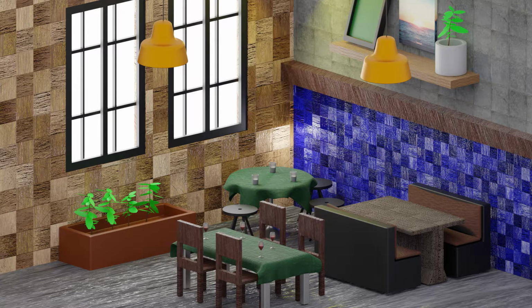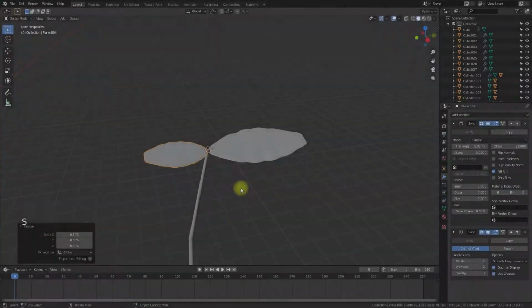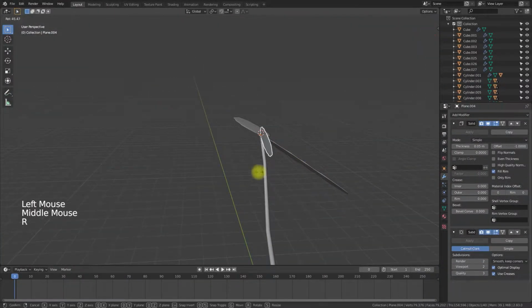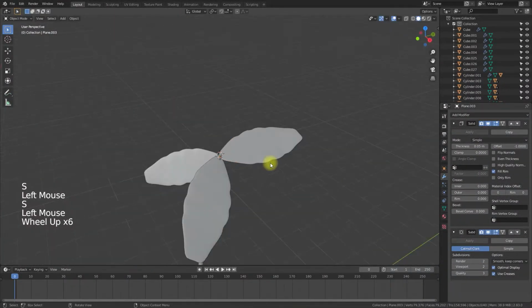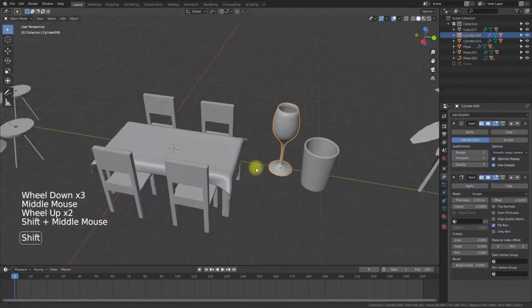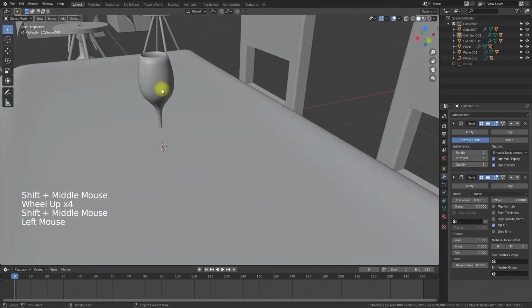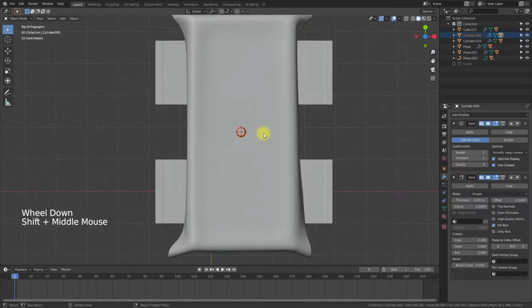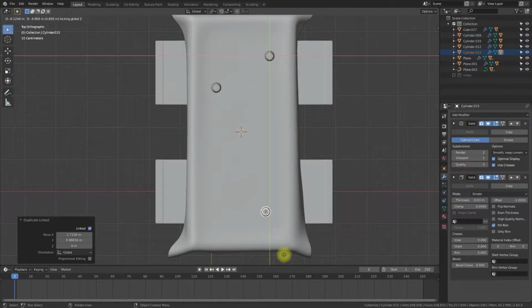We want to create this scene in restaurant playlist and render it. In this video, we want to model stems and leaves of a plant, and we will put the glass of wine and glasses on the tables. So, stay with us and watch the rest of the video.